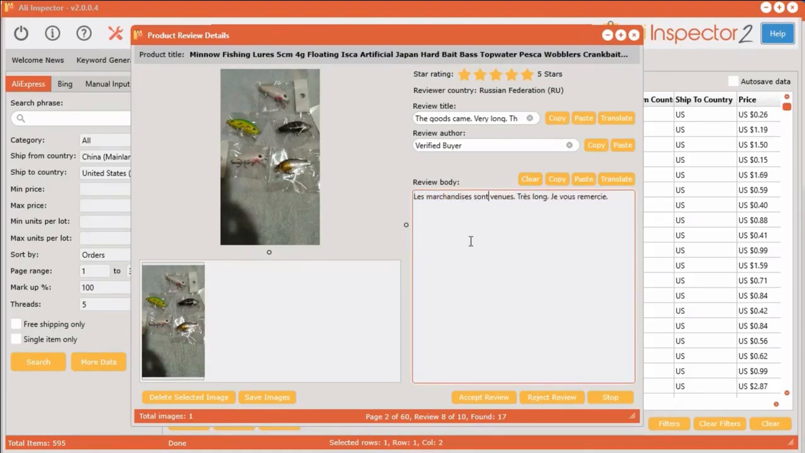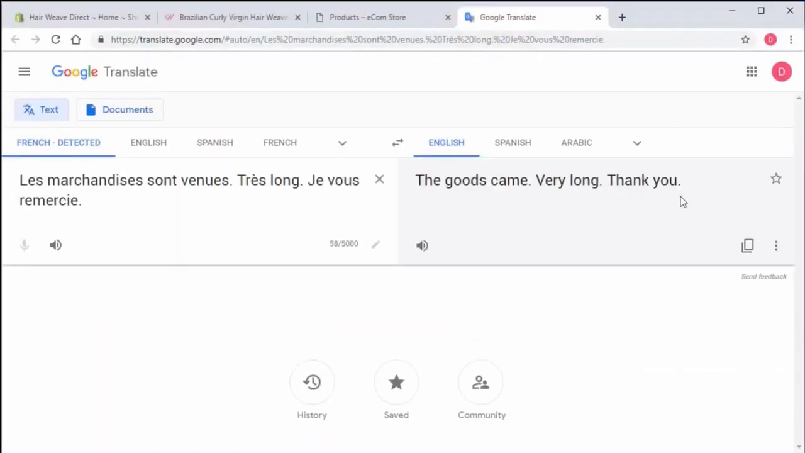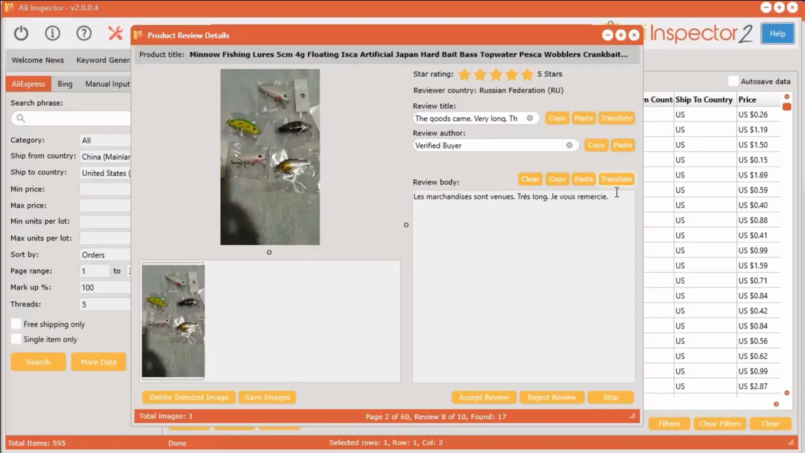We have a translator tool in here. All you gotta do is click translate and it goes over to Google Translate and it does it for you. So now you can copy from Google, go back in here and just paste it in, just like that.